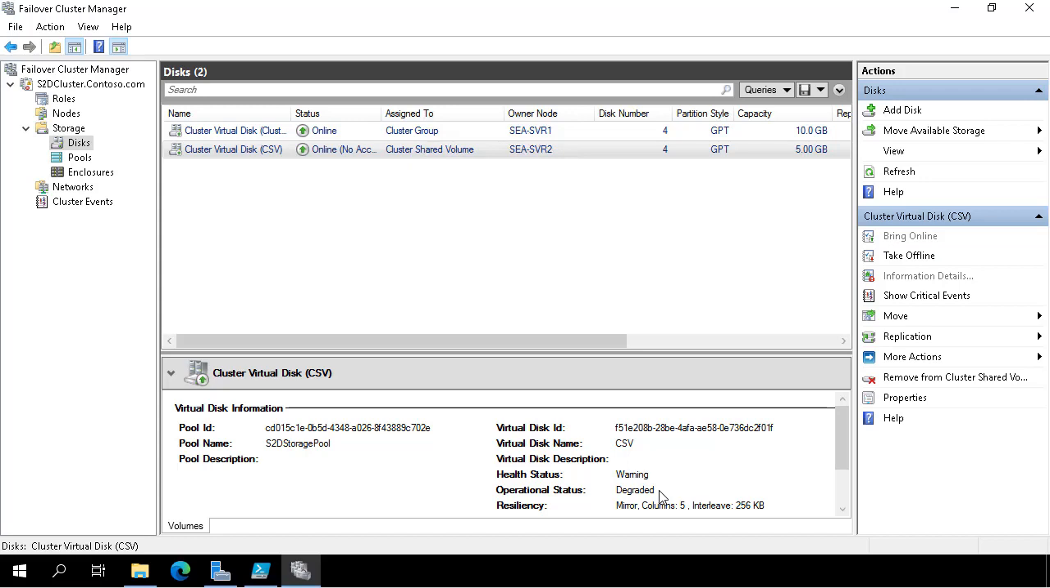Anyway, in this demonstration, you saw me use PowerShell to create a Storage Spaces Direct cluster, configure a highly available file share, and then test that that file share was indeed highly available by removing one of the nodes.